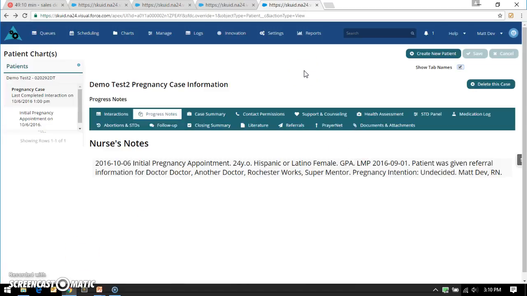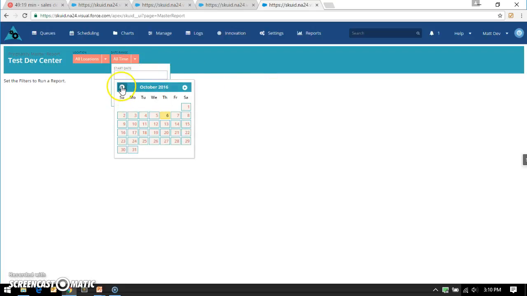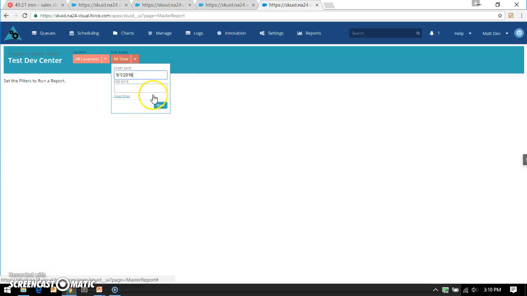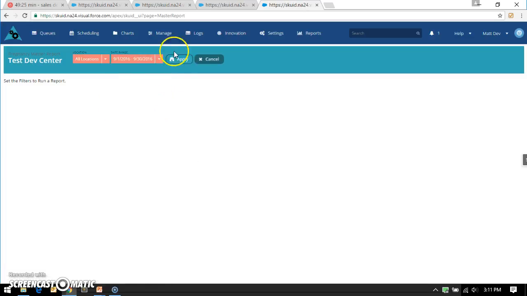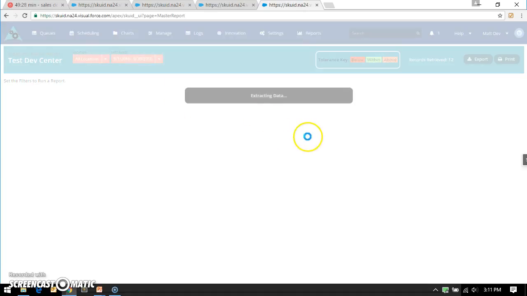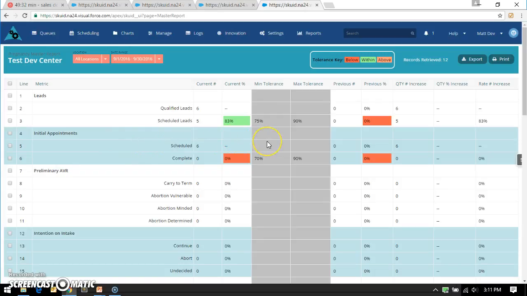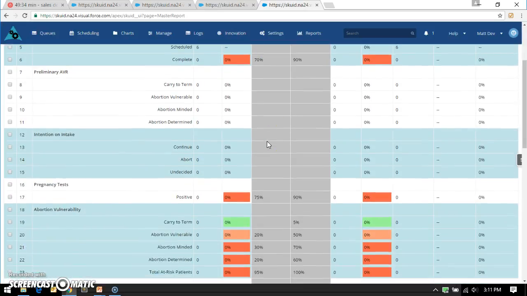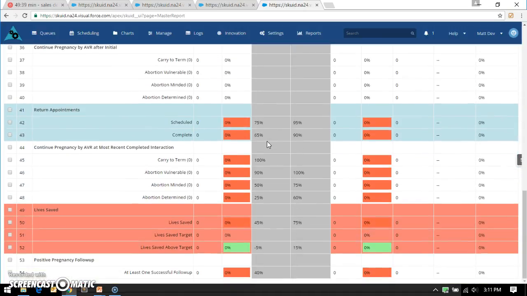The power of having all that data is in reports. We have a standard master report that we can look at, which has all of the common fields that we are interested in seeing. And when we run reports, we see leads, initial appointments, preliminary AVR, all the way down through evangelism, return appointments, and lives saved.